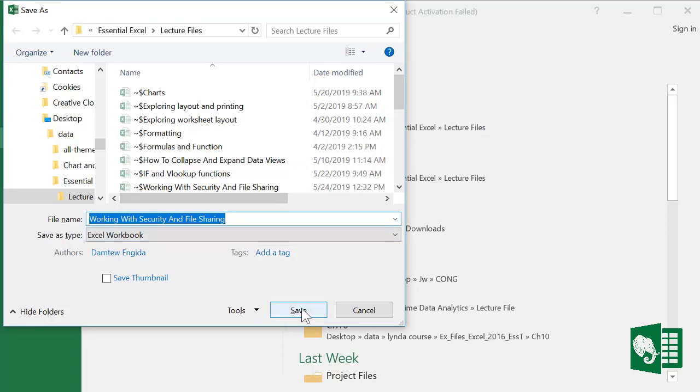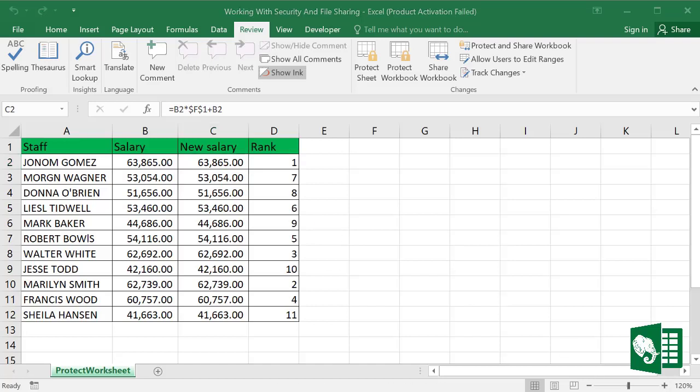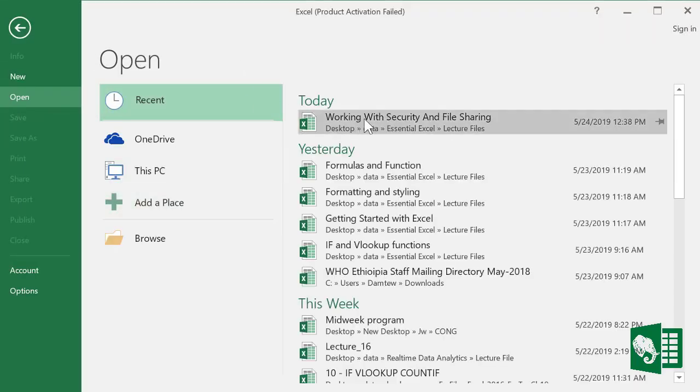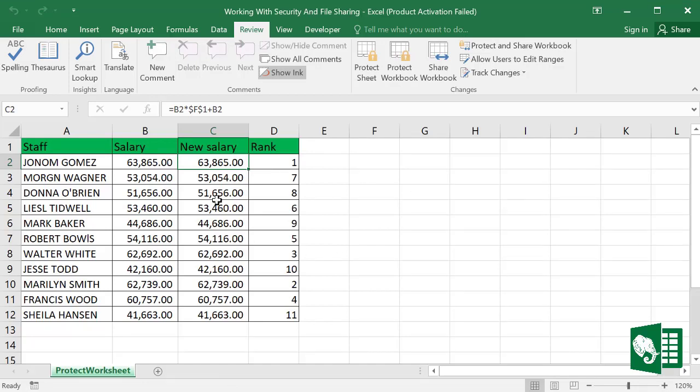Now let's close the file and open it again. Ctrl+W to close it. Ctrl+O to open the file again. Now it requires a password. We can enter the password to open the file.